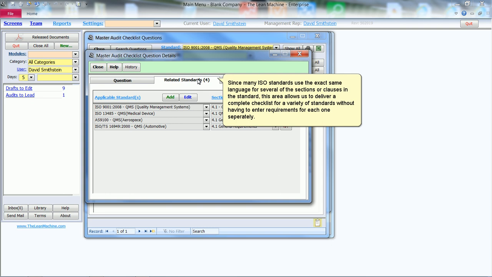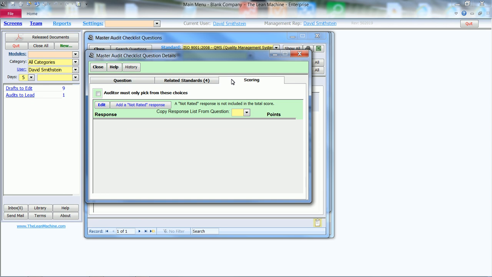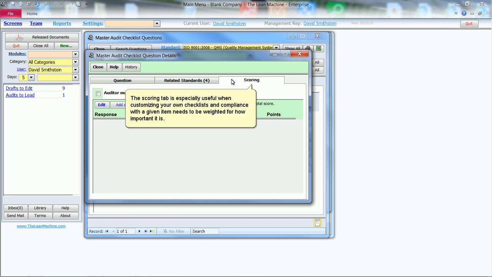Since many ISO standards use the exact same language for several of the sections or clauses in the standard, this area allows us to deliver a complete checklist for a variety of standards without having to enter requirements for each one separately. The scoring tab is especially useful when customizing your own checklists and compliance with a given item needs to be weighted for how important it is.